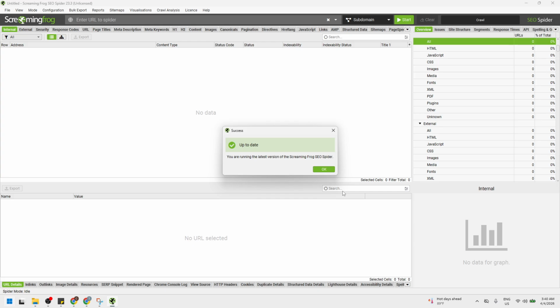If a newer version is available, you'll typically see the version number and a brief summary of what's changed. Follow the on-screen prompts to download and install the update.